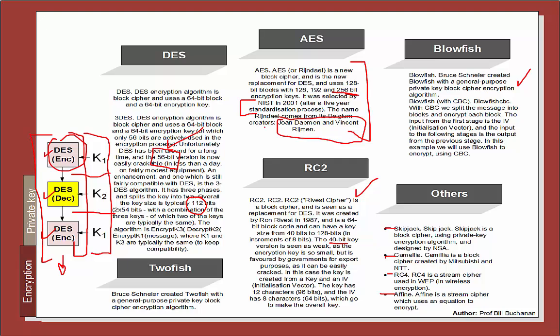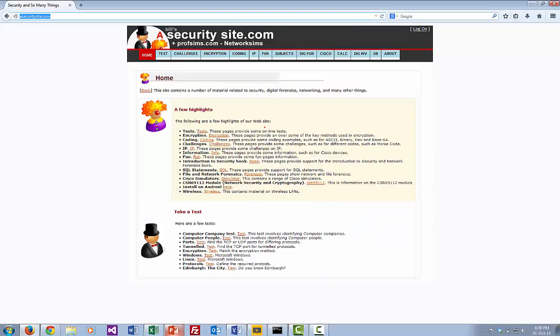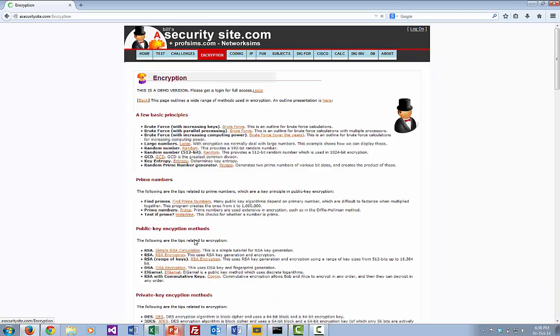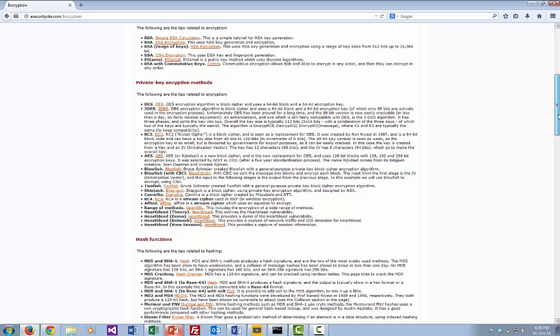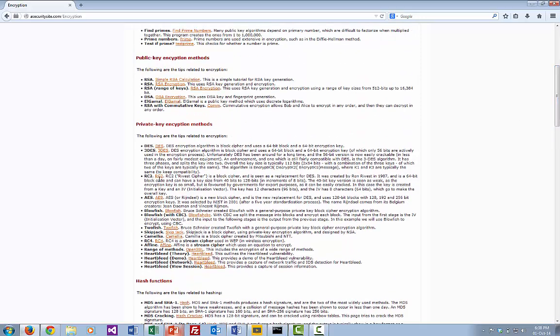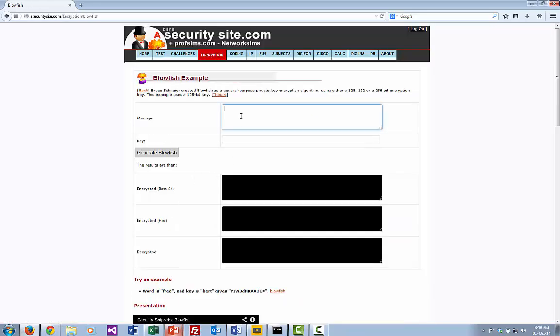So you should find that when you look at the main site, if you go to encryption, then we have all the major encryption algorithms there. If you just scroll down from there they all are. You can have a look at any one that you want. So there's Blowfish, and you can put in your text and your key, and it should generate that.